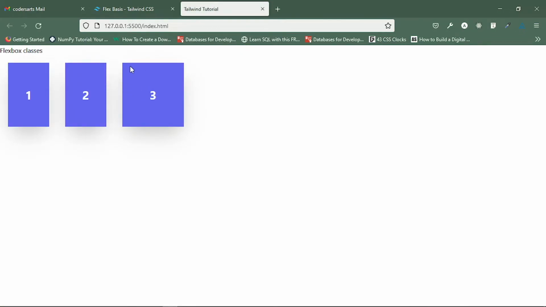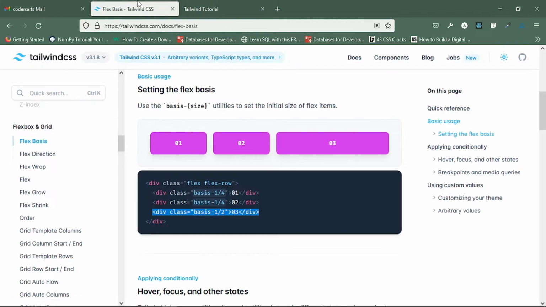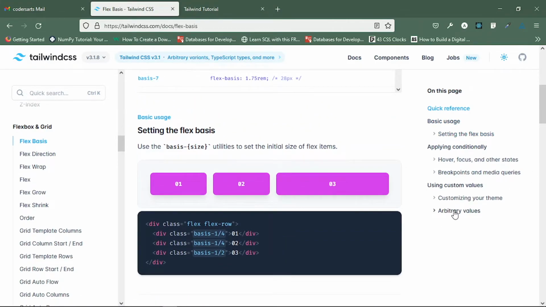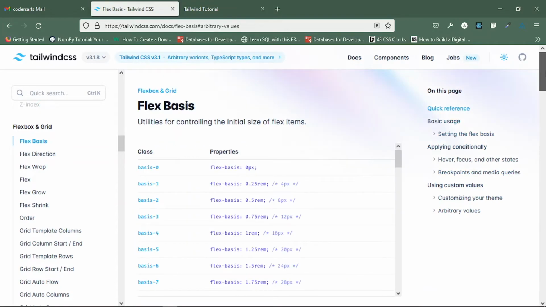So now you can see that it is taking half of the size, and these two are taking one third of the size of the container. So this is how we actually do bases. Similarly, you can increase the size by yourself as well by giving it arbitrary values like this.